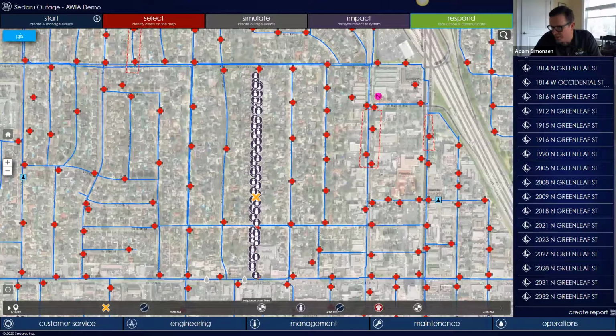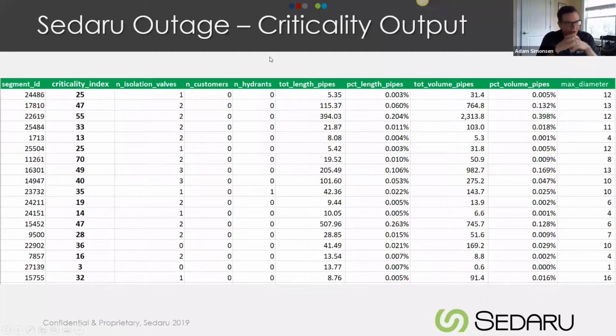And just to give you an idea, let me show you. I'll pop it up on a PowerPoint slide. What can some of that criticality output look like? This is part of what that looks like. Each segment in the system gets a criticality index defined, so you can rank every pipe segment in your system. You can see the number of valves required, number of customers, and number of hydrants that would be out of service as well, so you can assess things from a fire protection perspective, total length of pipe, all of that sort of stuff. And again, it's automatically figuring out all of this information for you right away.